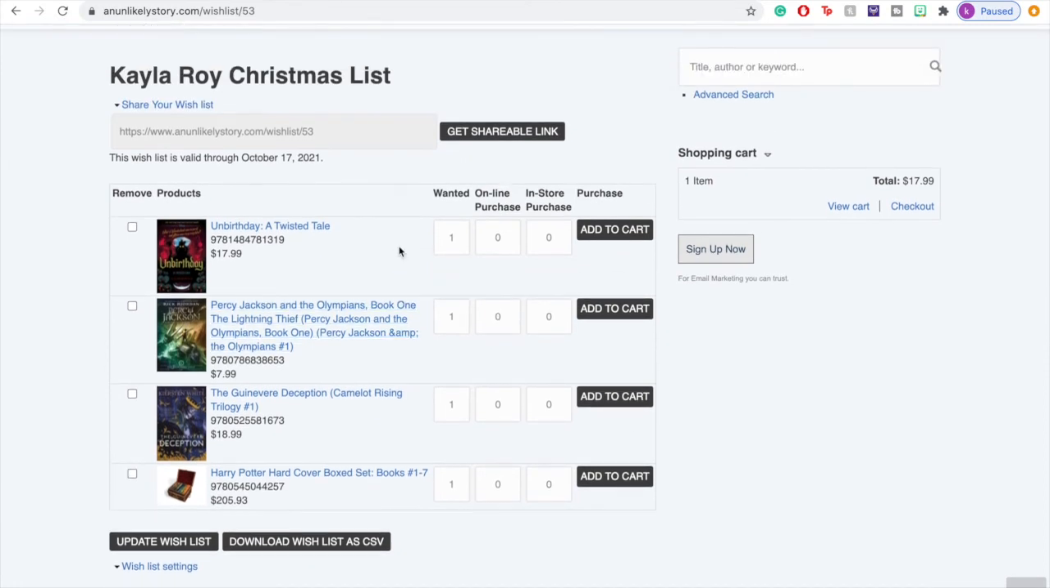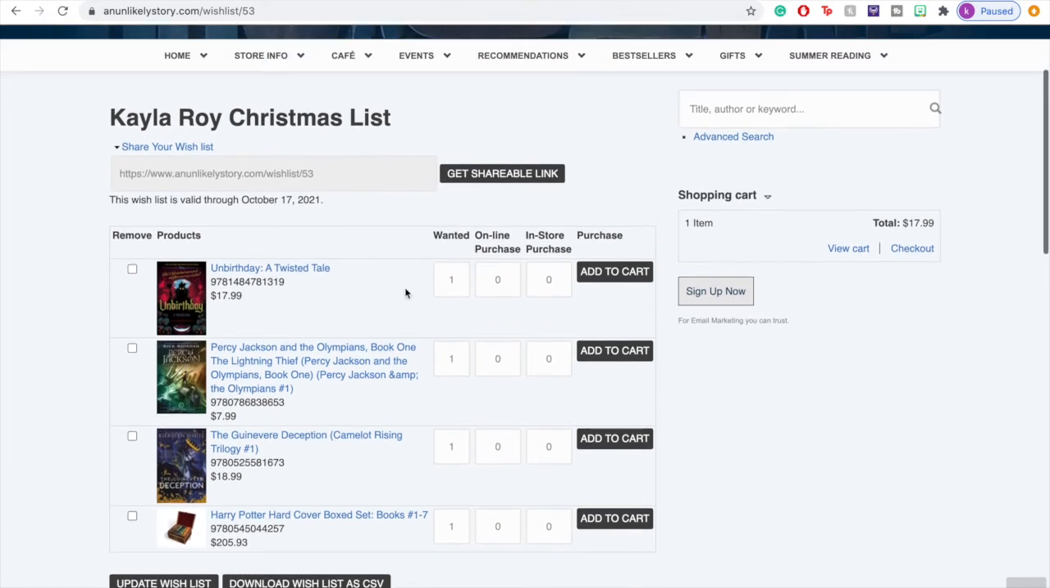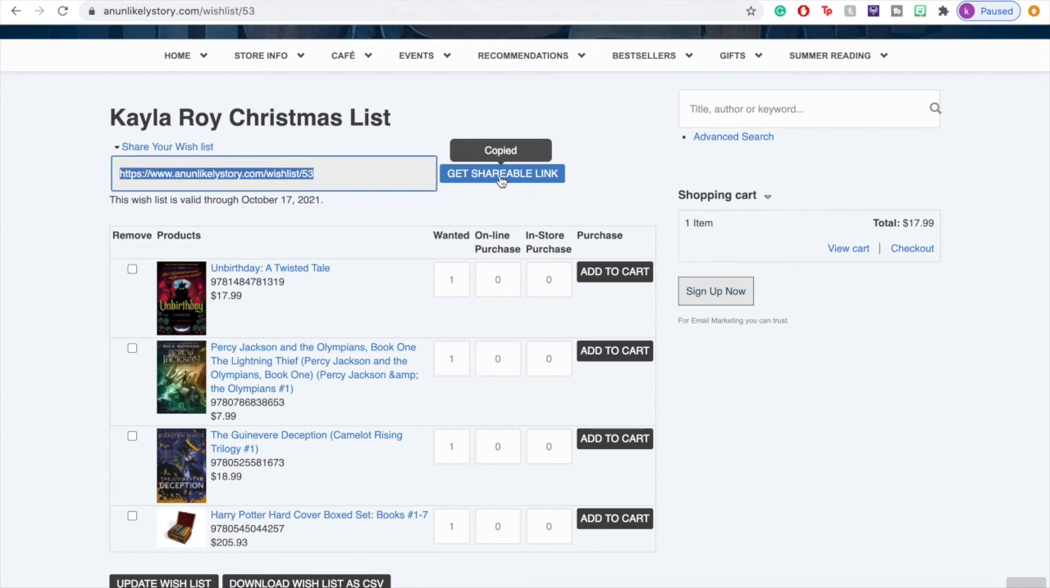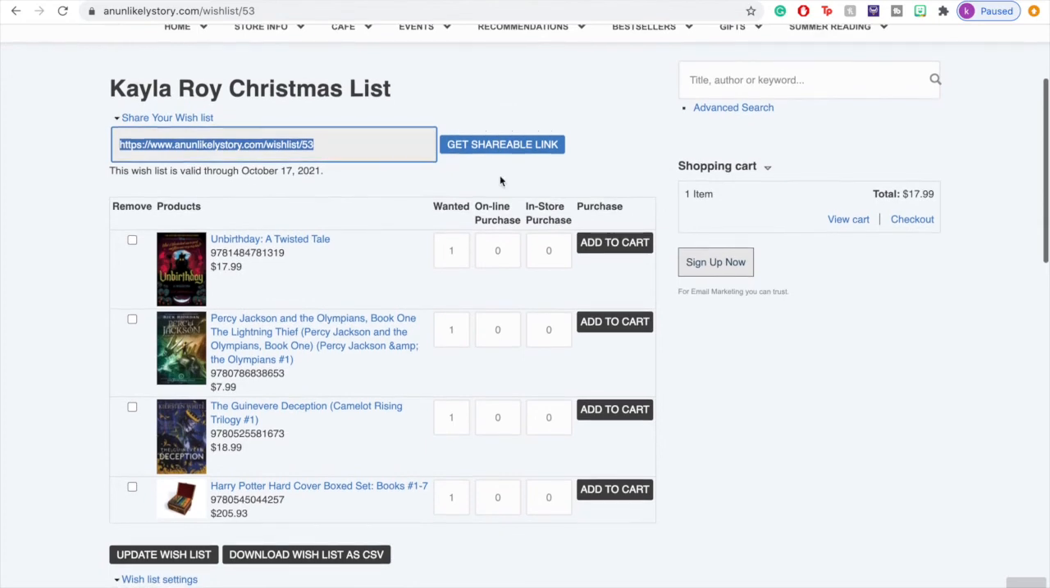If someone purchases it online using the link that I can get here, it'll show up here as this 1 instead of a 0 if someone has purchased it online for you. But if someone purchases it in store for you, you have to manually update that yourself from your wish list. You can get this link right here to share it out to people, tweet it, email it, put it on Facebook, text it even. So you'll have this copied to your clipboard.